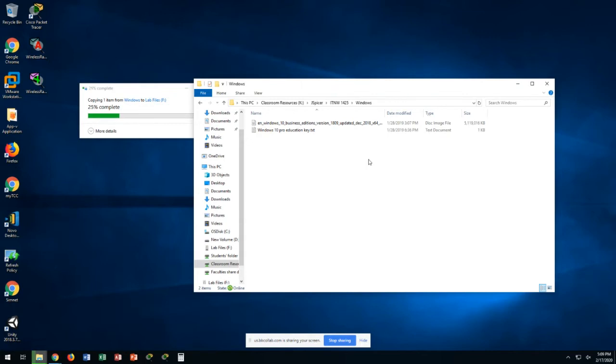Everybody downloading this that wants to follow along? Put it on the D drive, create a folder called ITNW 1425 and put it there. Right click, copy, and go to the D drive. Oh, you don't have a D drive. Go to the C drive. Right click here, do new folder, and name it ITNW.